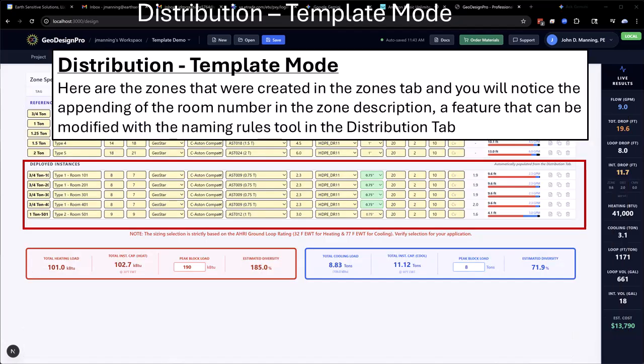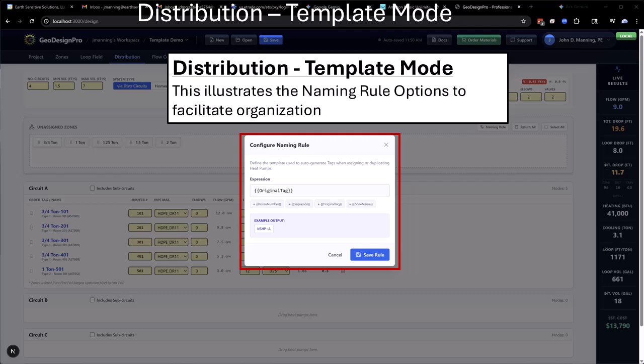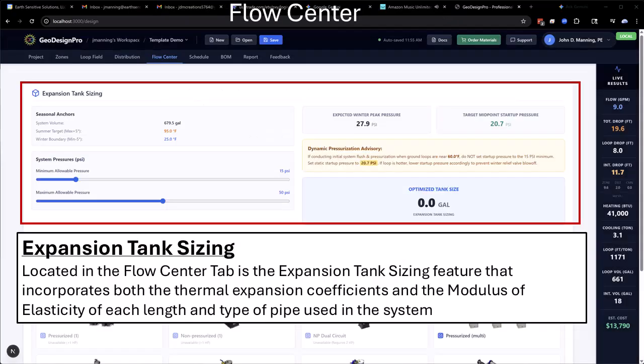Here are the zones that were created in the Zones tab, and you will notice the appending of the room number in the zone description, a feature that can be modified with the Naming Rules tool in the Distribution tab. This illustrates the naming rule options to facilitate organization.